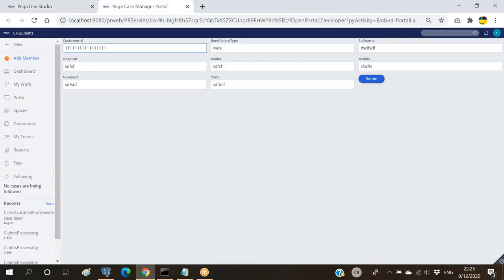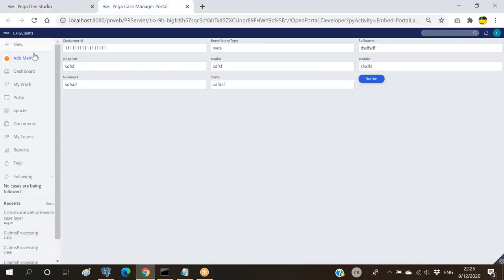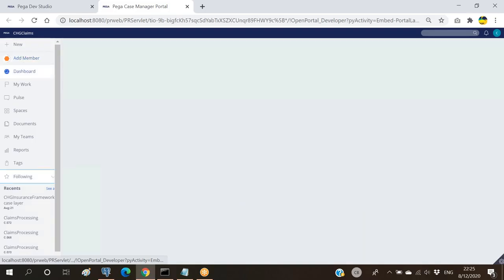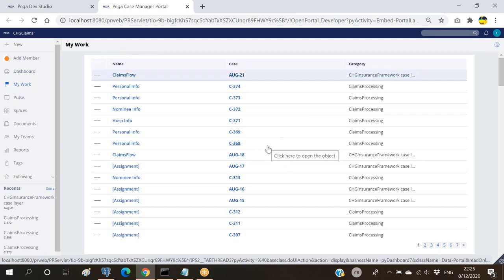Let me open any of the operator IDs. Suppose I apply for a leave and it has to go to my manager. What does the manager have to do? If he clicks on the dashboard or My Work, he can see all the pending works that he has to take action on. He can see everything here.